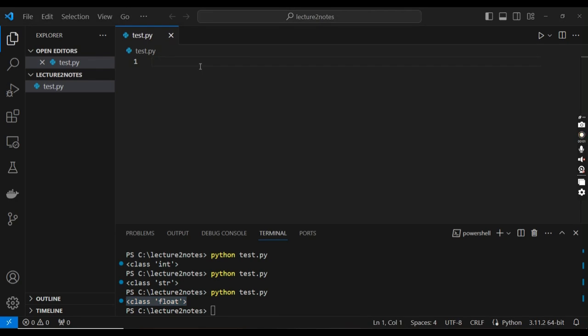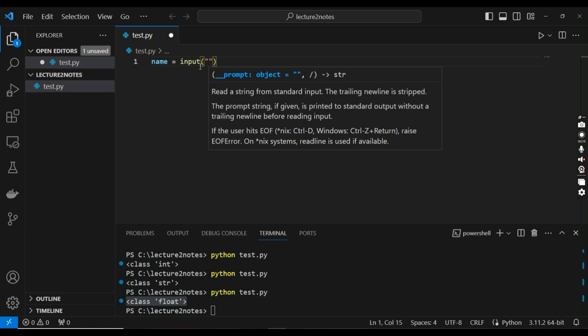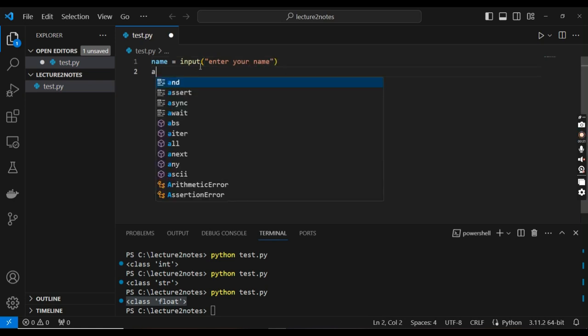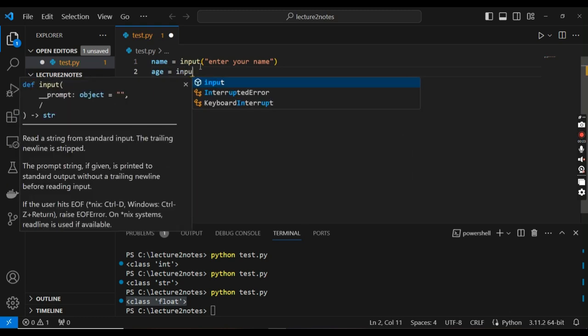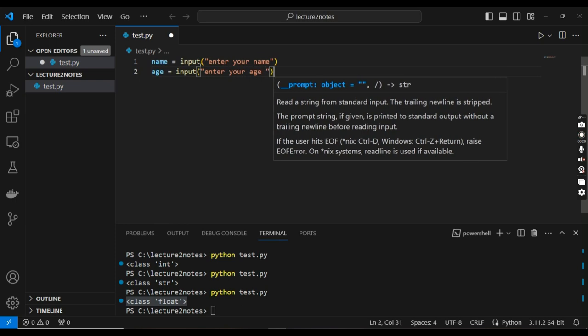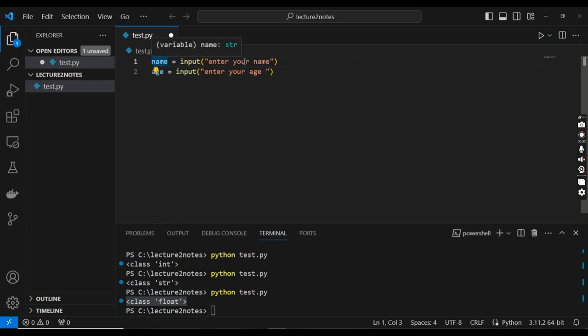Now let's move toward the second objective of our lecture today. How to take input from the user. Suppose there's a variable name. You just need to write equal to input, enter your name, and then age, input, enter your age. So now this variable data will be input by the user dynamically. We will see when we run the code.